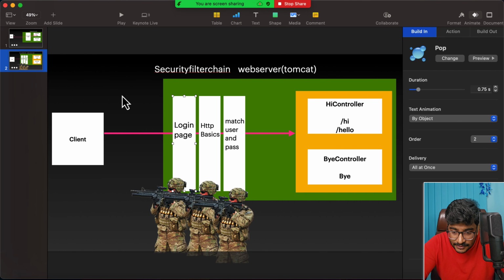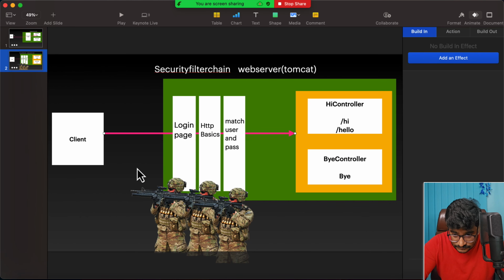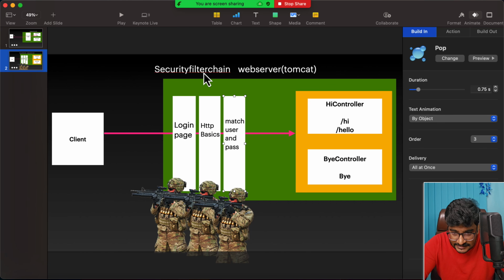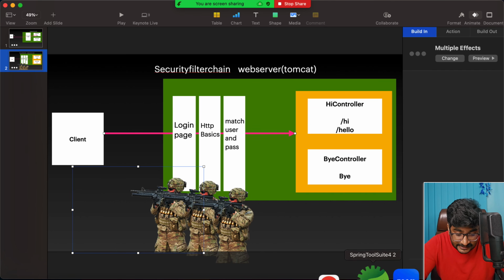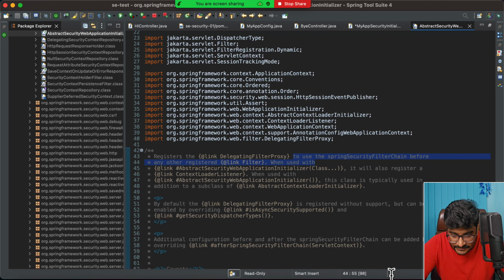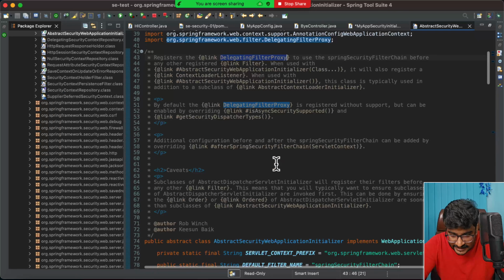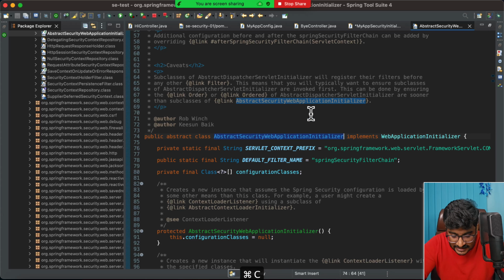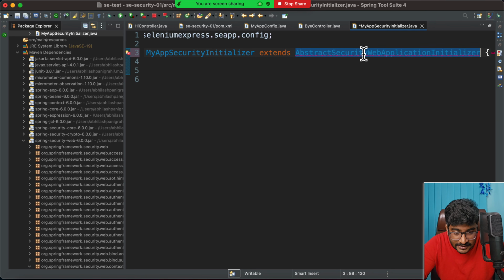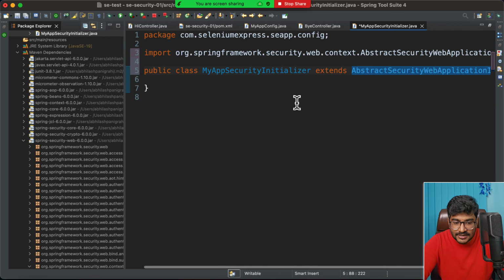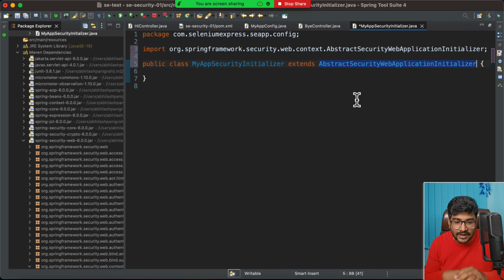Before that, we have to set up another component of Spring, which will help us set up these things. This is called Security Filter Chain. The other thing that we're trying to set up right now is called Delegating Security Filter Chain. And to set up Spring Security Delegating Filter Proxy, we need to do what? We need to take this class, copy this, go to our own class that you are writing and extend it to this class. That's it. You don't have to do anything. Just import the class. So now this class is going to help us set up Spring Security in our application.